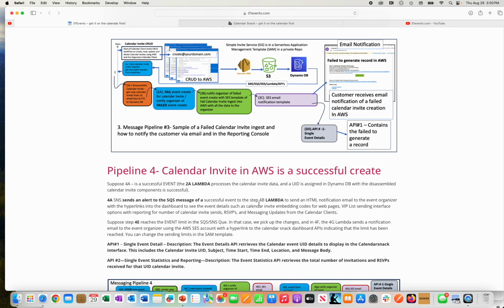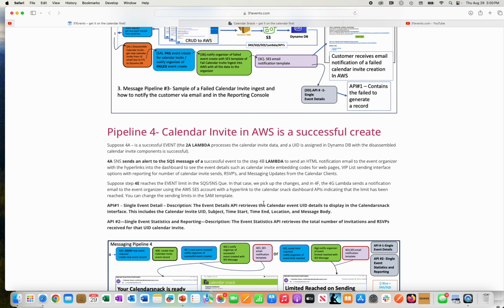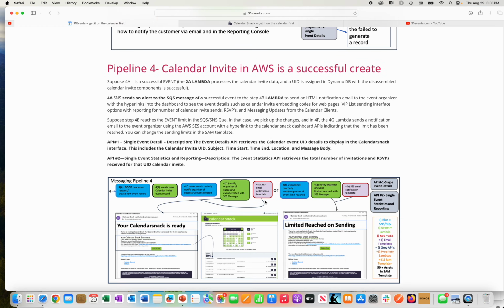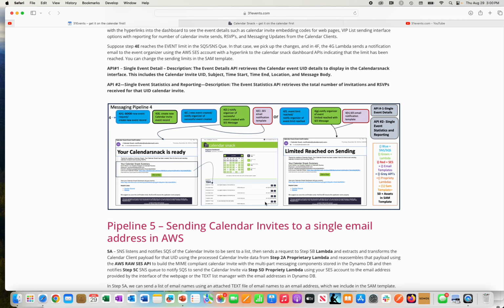Now, if in fact on pipeline 4 the calendar invite is ingested correctly into AWS and it's a successful create, we go into a workflow here using the message pipeline, and I talk about what assets are used, such as SNS, SQS, SES, and the API Gateway. Those are pretty commonly used in all the message pipelines themselves.